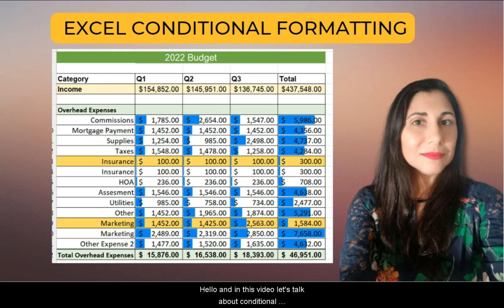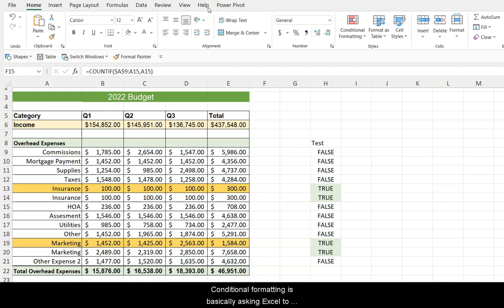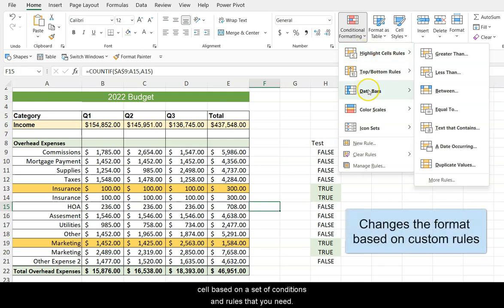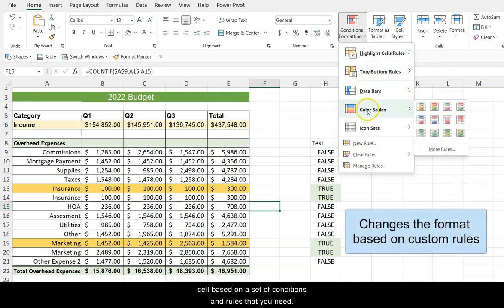Hello, and in this video, let's talk about conditional formatting in Excel. Conditional formatting is basically asking Excel to change the color, the font, or the whole look of a cell based on a set of conditions and rules that you need.